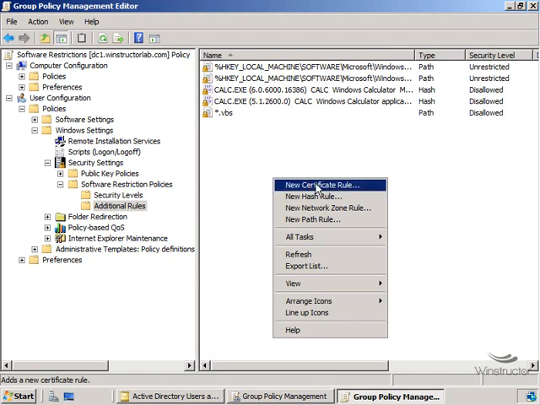Now, the next type of rule to be evaluated is a certificate rule, followed by a path rule, and then the network zone rule. So, in our example of using a certificate to allow a VB script file to run, it'd first go along and check any hash rules that we have, and since up here we don't have a match to disallow them, it's going to move on and evaluate any certificate rules.